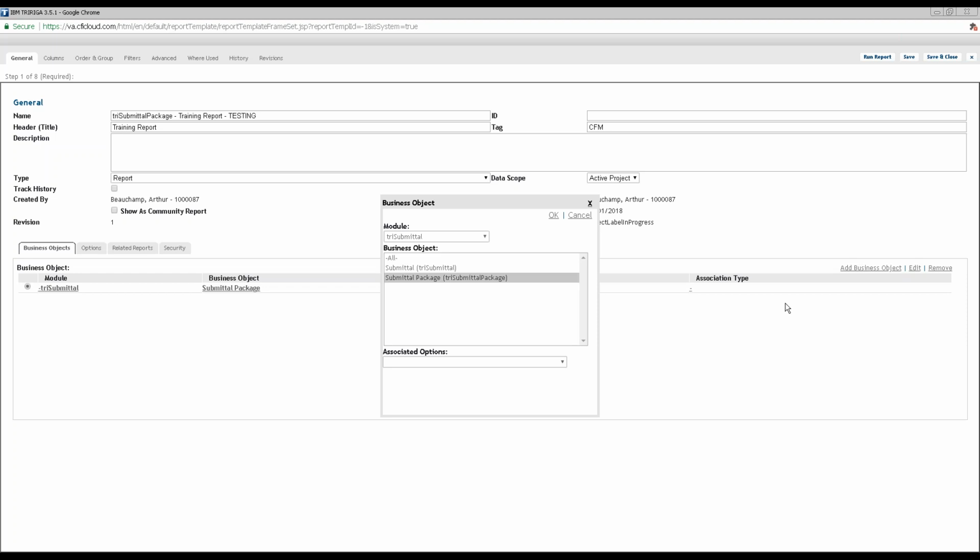So to add the project, we click on Add Business Object again. And now we have a little bit of a different screen. We see associated options down here. This is because we're connecting another business object that we're looking up in conjunction with our base one, if you will, the submittal package.